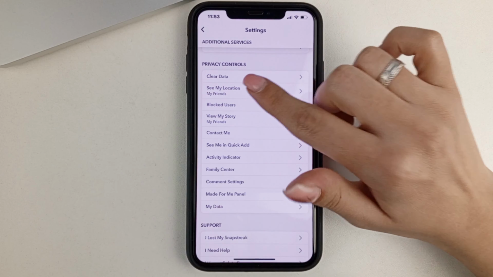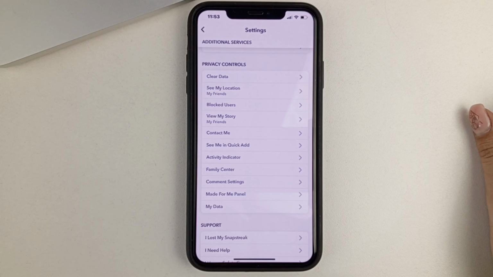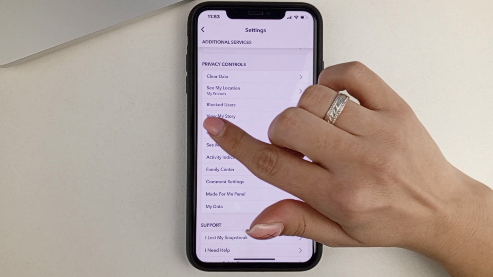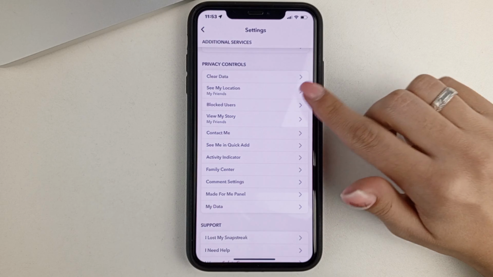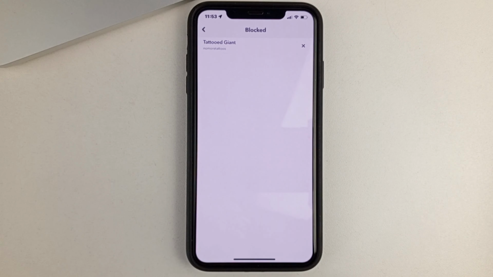we need to scroll down to Privacy Controls. And then we find Blocked Users, and click on that. And then we can see the list of blocked contacts, of blocked friends we have on Snapchat.